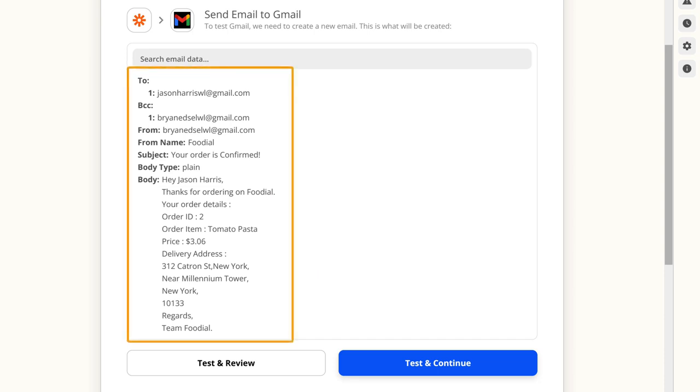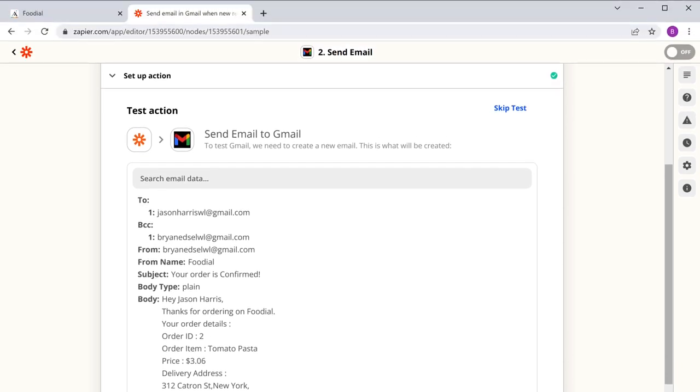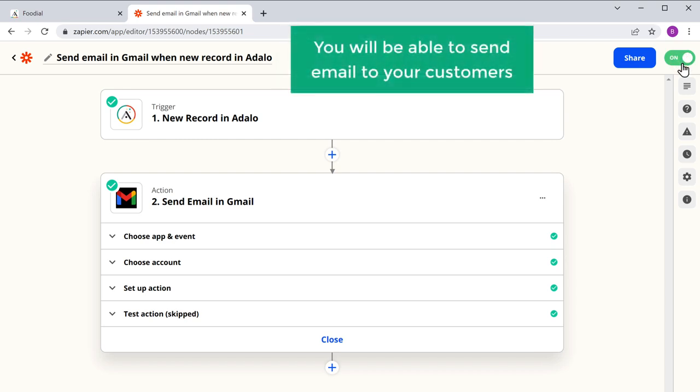And here you can see the details which we entered earlier. So have a look at these details. Now if you want to send the test email, you can click test and continue. I'm going to skip it. And once you've set up the email, now to start sending email to your customers, just enable this option. Okay, now you will be able to send emails to your customers.